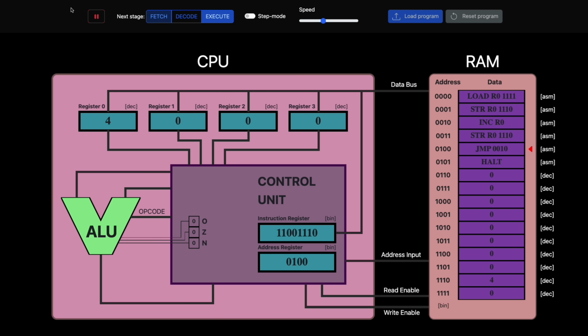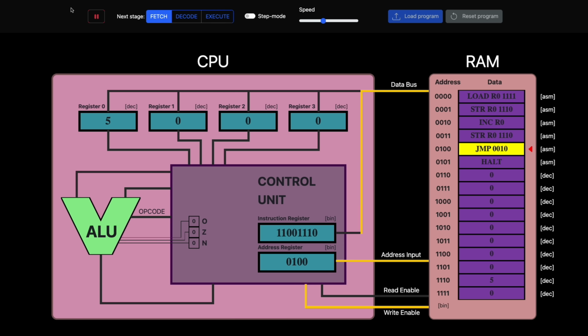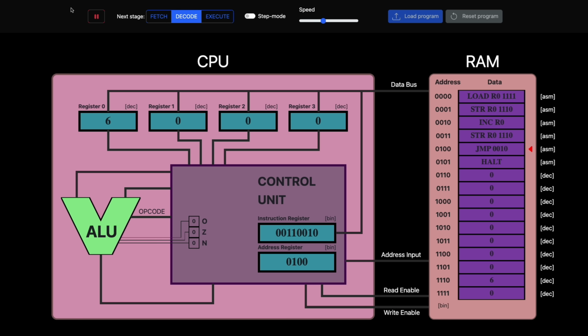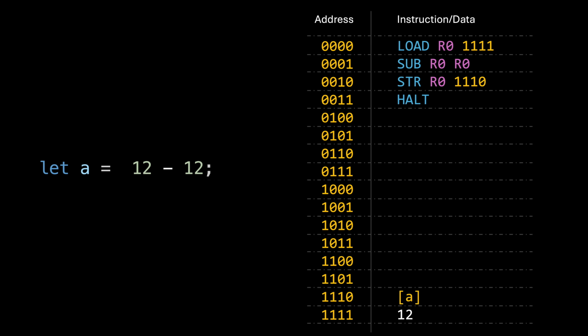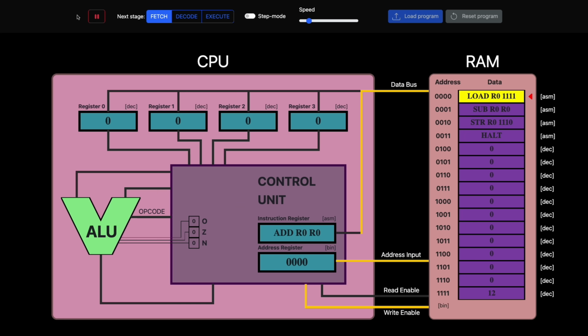Although this is cool, jump instructions are limited because, well, they always jump. But what if we need to jump only if certain conditions are met? Before answering that, I need to talk about flags. Let's run a simple program where we subtract a number from itself. Nothing new here. We load the number 12 into a register, subtract this value from itself, and then save the result in memory. Now let's run this program.